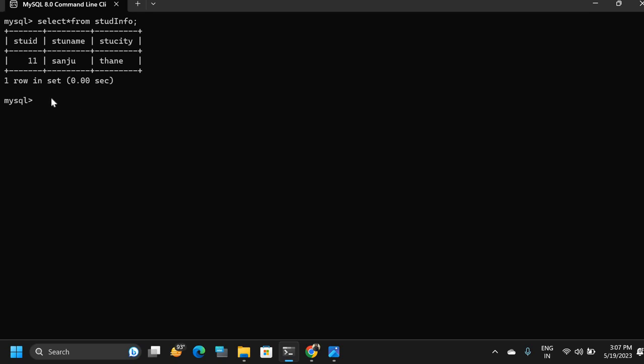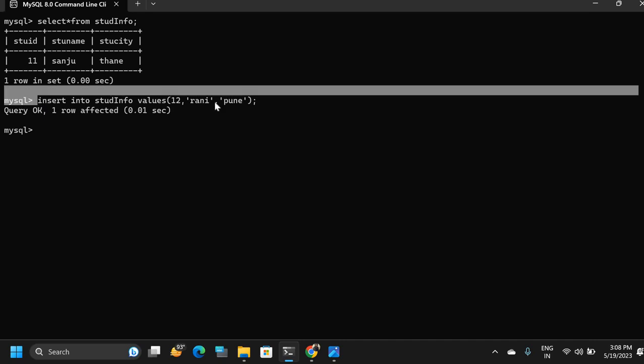Okay, so likewise I have to insert many values. So we have that query which is insert into table name and then values. So let's put one more, which is insert into stud info values, and then put another id which is 12, name is Rani, and then city in double quotes, which is Pune. Okay, and then semicolon, enter. One row is also affected.